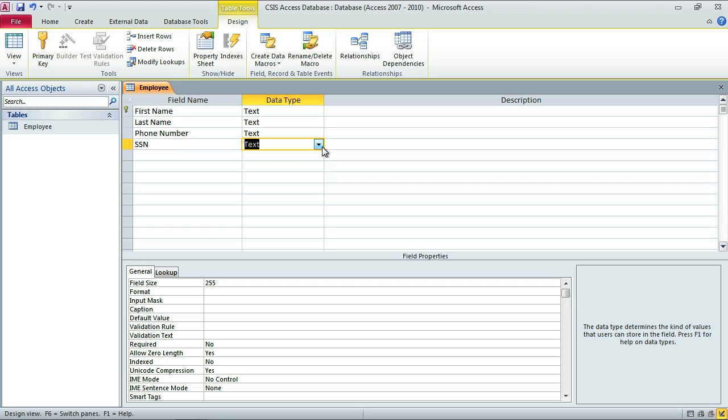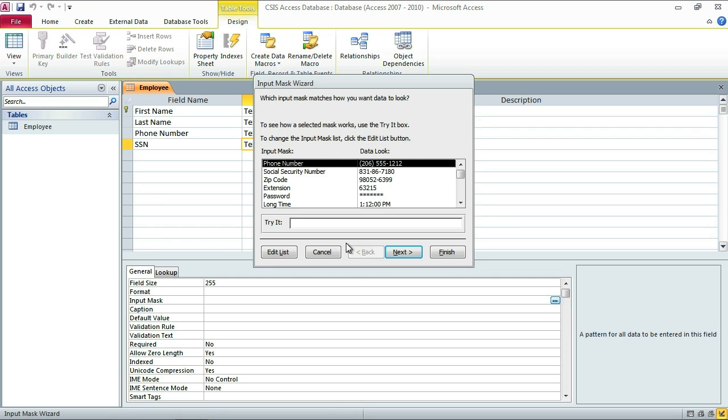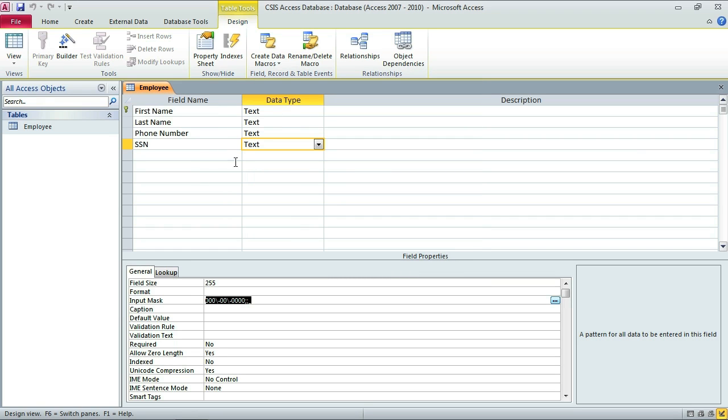Once again, I'm going to leave this as text. I'm going to go to the input mask. I'm going to click the three-dot button, click yes for save, and we're going to set this up with a social security input mask. I'll click finish, and that takes care of this.